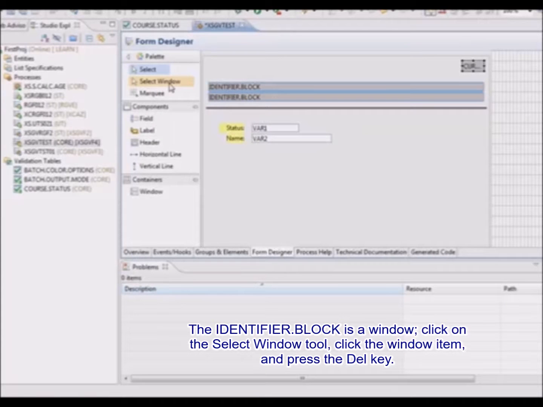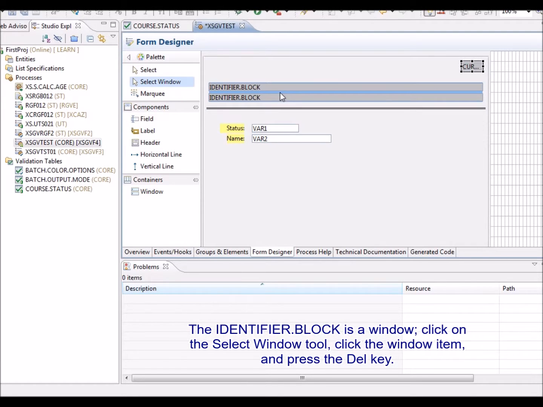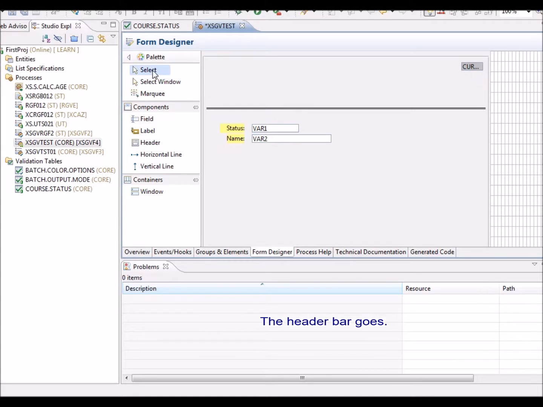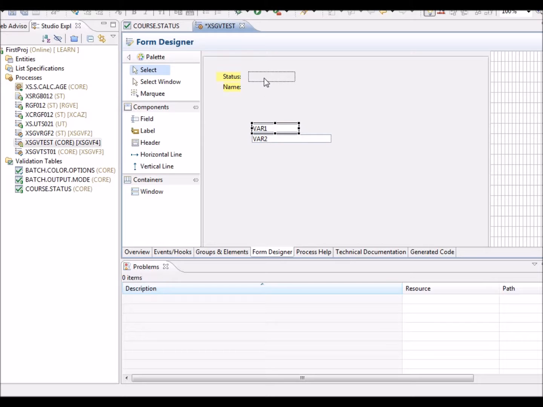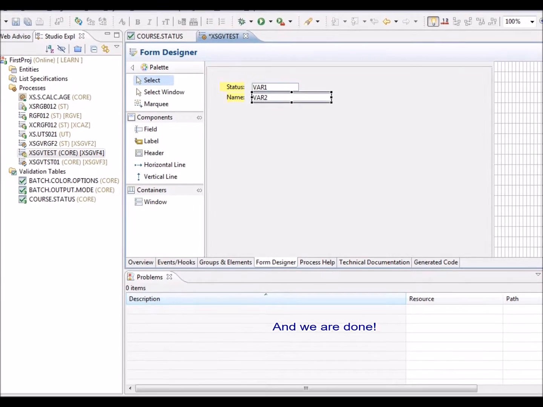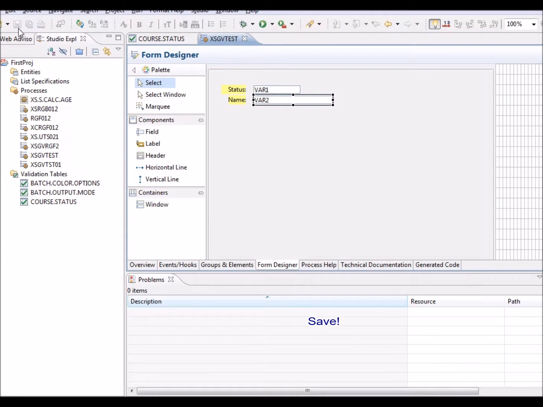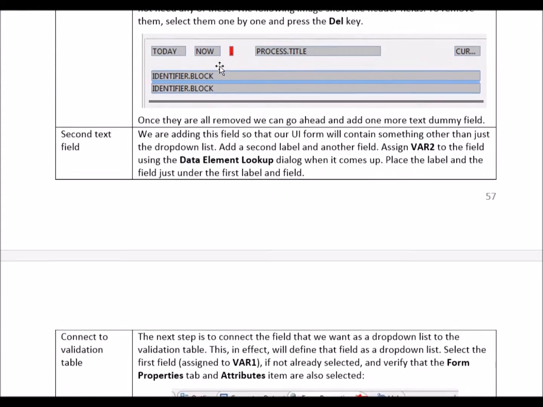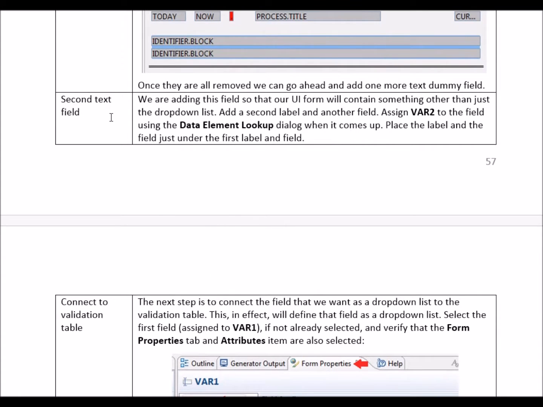The identifier.block is a window. Click on the Select Window tool, click the window item, and press the Del key. The header bar goes. Oops, forgot one. Now a little aesthetics. And we are done. Save. Add the second text field. We already did that, skip it.